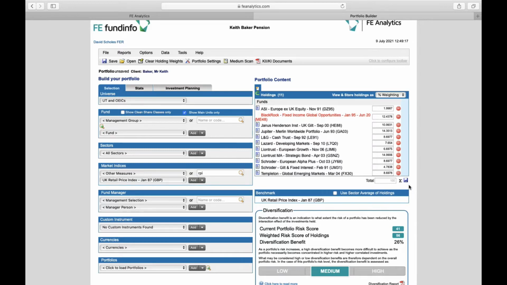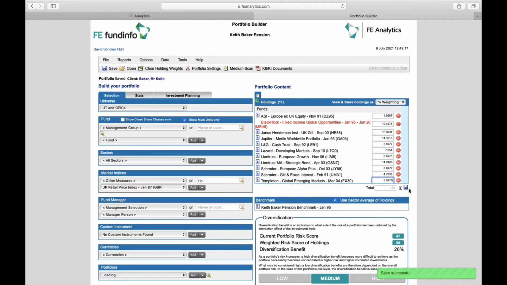Now, what if I want to use a sector composite? Well, that's what that tick box is there for. So if I click on that instead and click on the little save icon, that will, in a matter of seconds, create a composite for me. And as I said a few moments ago, all it's really doing is looking at every single fund within your portfolio, all 11 of them.